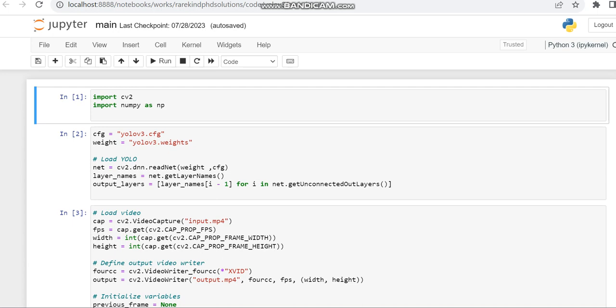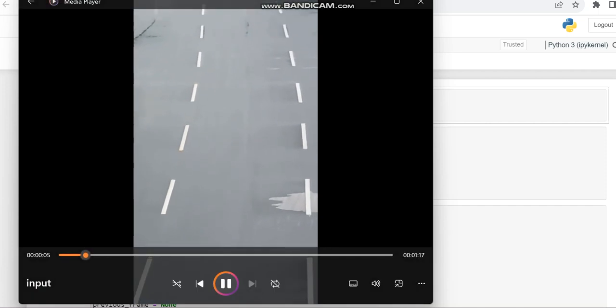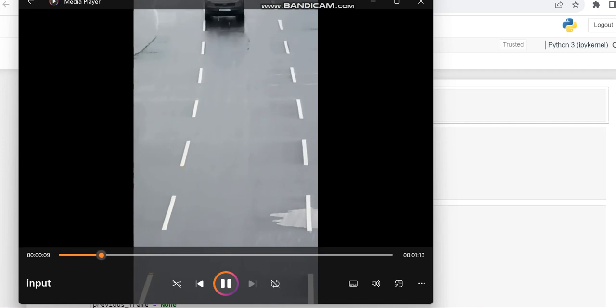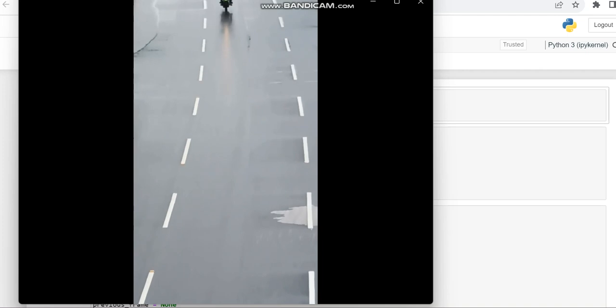The input video which we are using here is this. So this is the input video in which we are going to find the speed of every vehicle. So here you can see, in this input video we are going to find the speed of the vehicles in kilometers per hour.